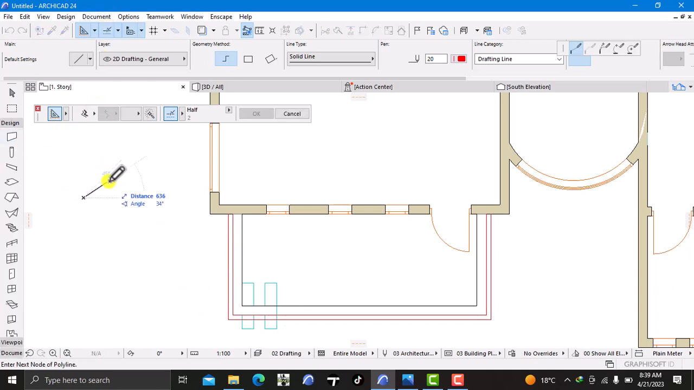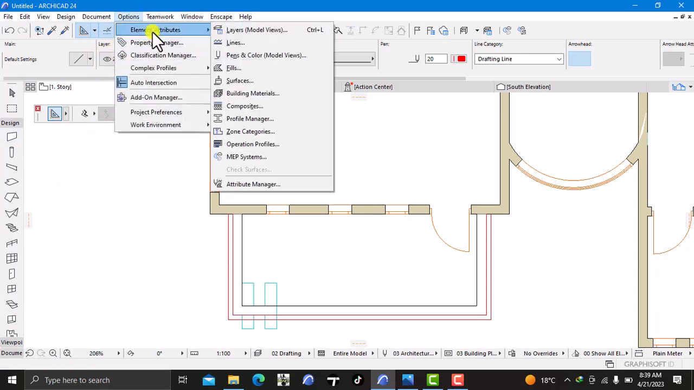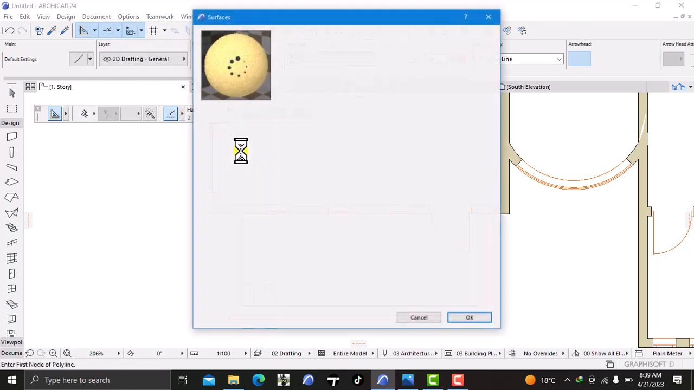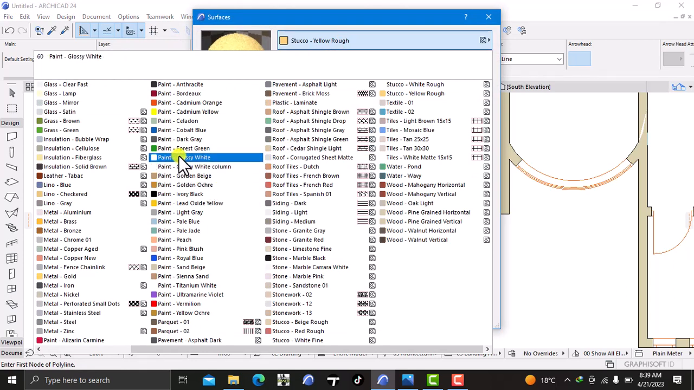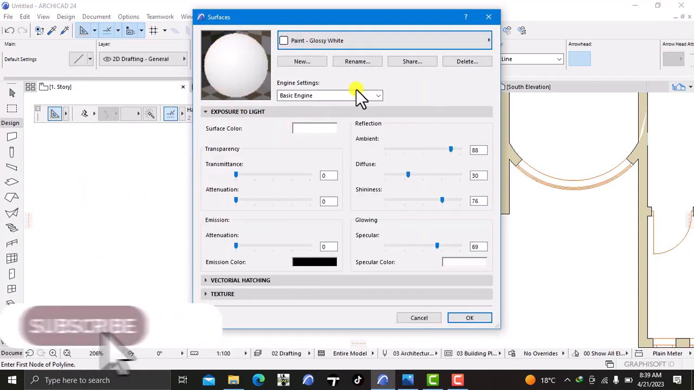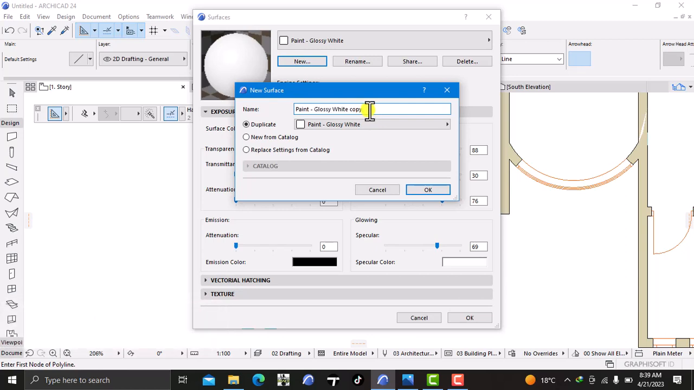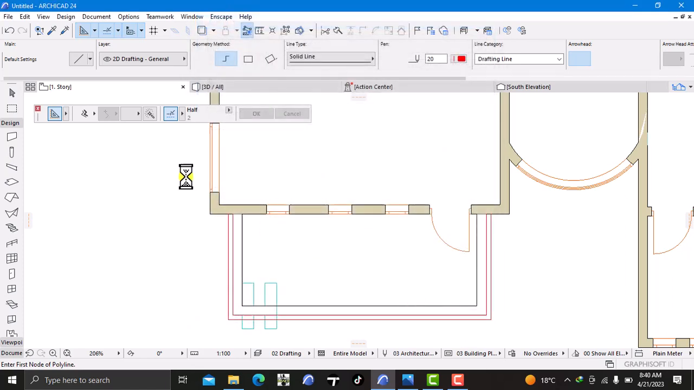Let me create even a new surface for this. I'll go to options, element attributes, surfaces, and then on surfaces we go to glossy white, and then create a new surface. We say glossy white. Let me copy one even. Just press OK, then OK.